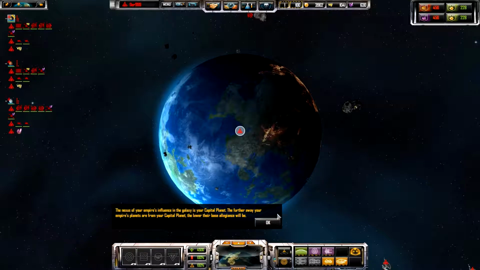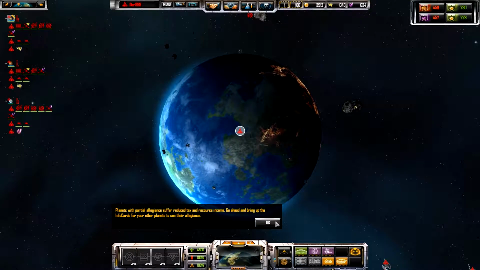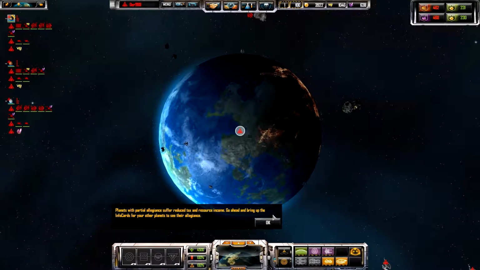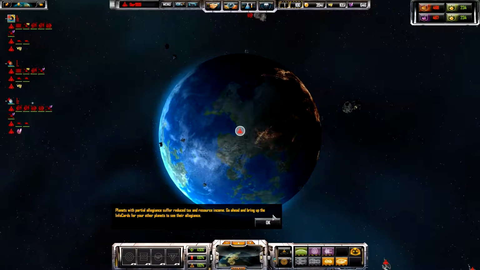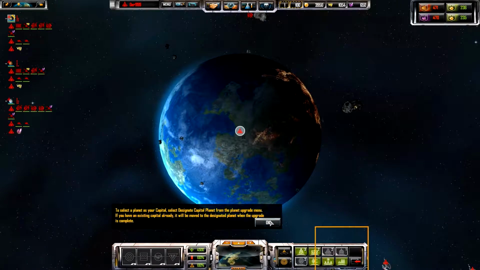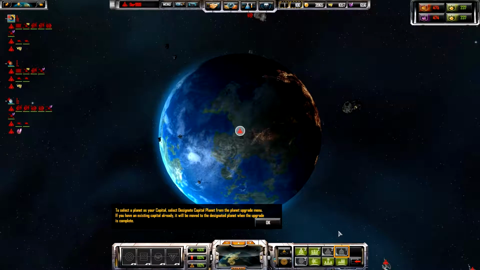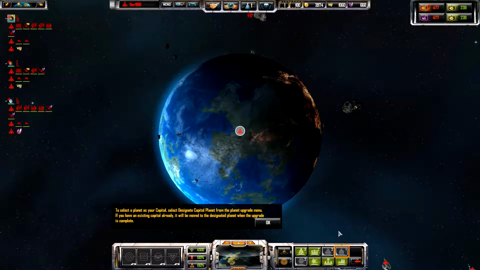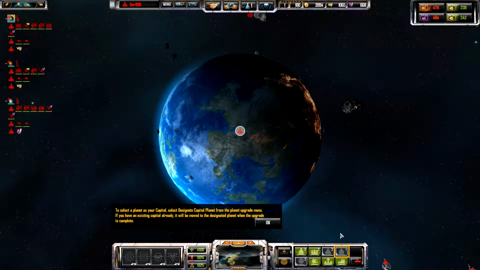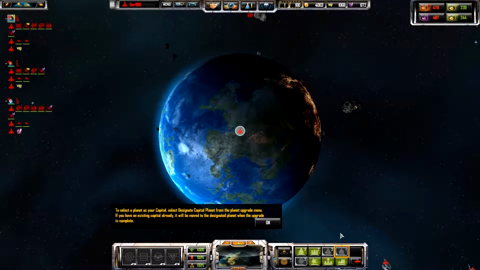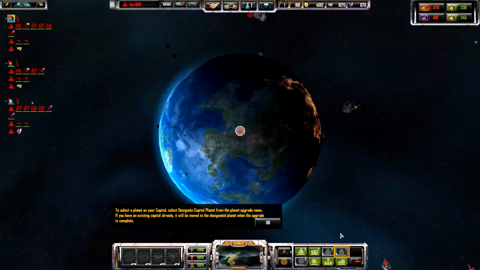Planets with partial allegiance will suffer taxed resource income. Go ahead and bring up the info cards of your planets to see their allegiance. To select your capital, use the named capital planet option from the planet upgrade menu. If you have an existing planet capital already, it moves to this new planet when the upgrade is complete.